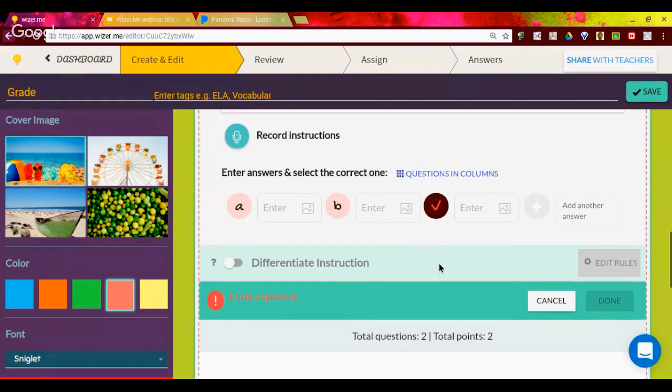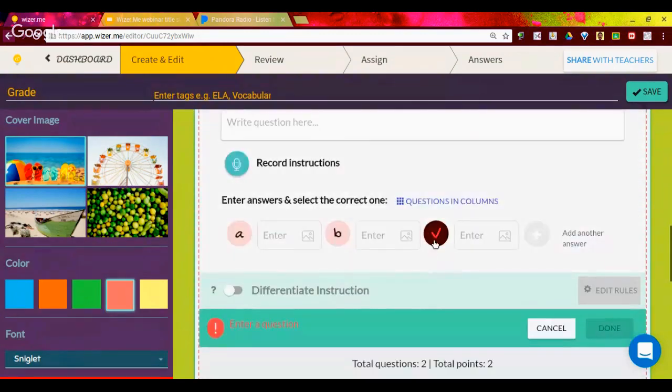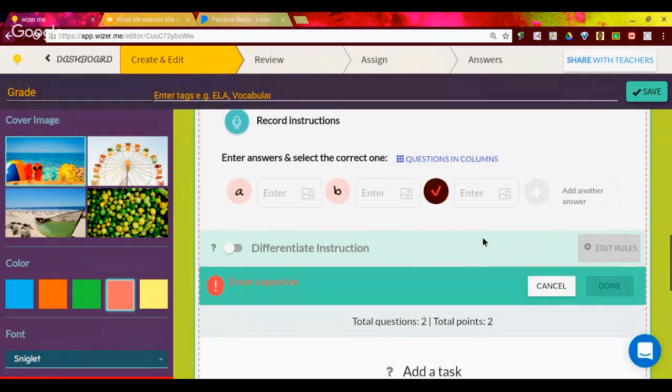Once you've entered your answers, it's going to request that you pick a correct answer. So you see, I did that by just clicking the correct letter, and now there's this check mark there. So that means that is the correct answer, and that's how Wiser is going to grade it. Because if you do anything that is not an open question, Wiser will actually grade them for you, which I'll show you later when we get to samples and what they look like. So I've picked this is my correct answer.